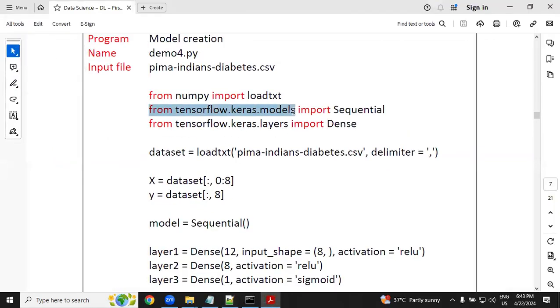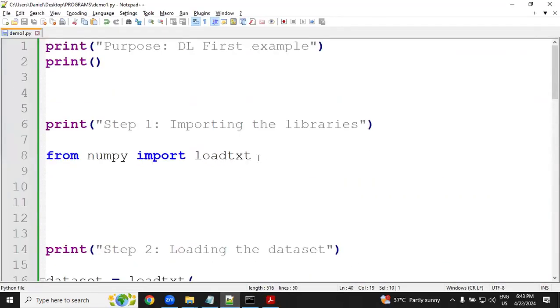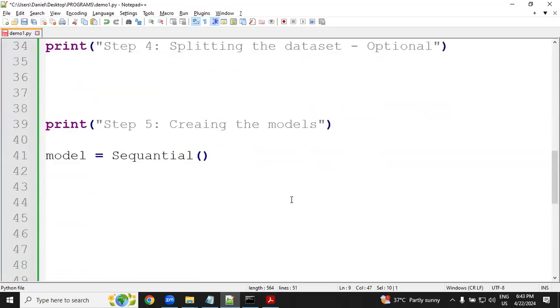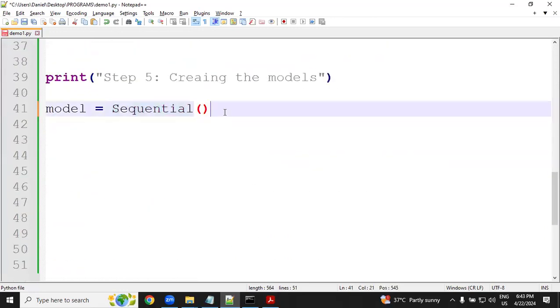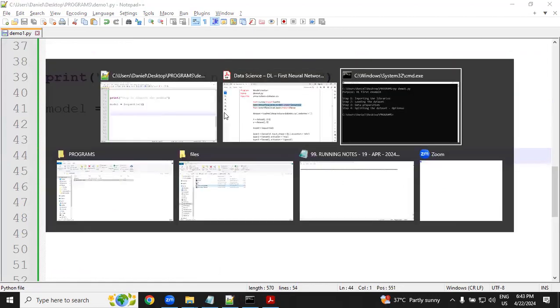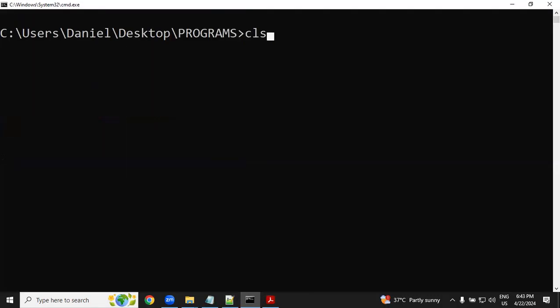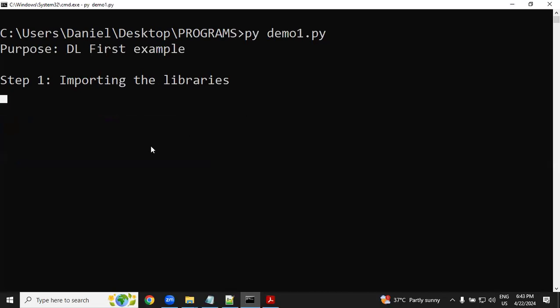Sequential. Create the model. Creating the model, or else model creation.